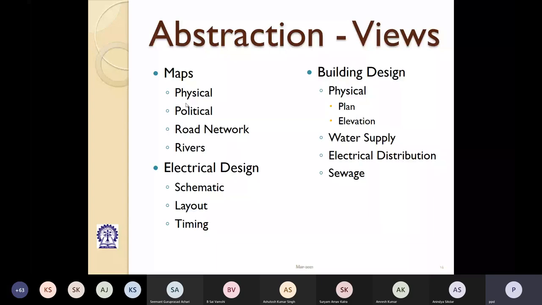So you focus on one, make an abstraction, a view, which is primarily focused on that. Of course, it will have relationship to others, like timing has relationship to layout, layout has relationships to schematic, and so on and so forth. But primarily, an abstraction or an abstraction view focuses on one primary aspect. Similar things exist for building design, physical design, plan, elevation, water supply network, electrical distribution, switch network, and so on and so forth.